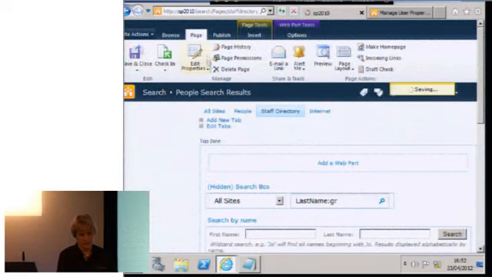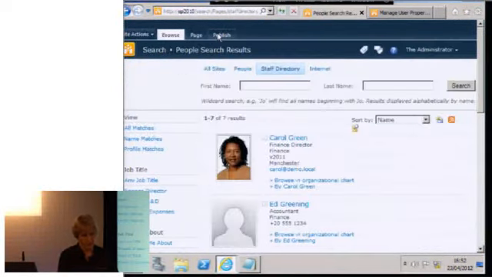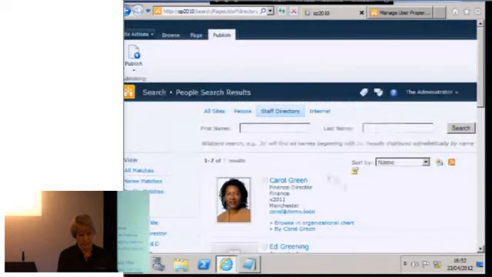Save and close. Cancel would have been quicker. Let's publish that so I don't forget. Yes, go away.